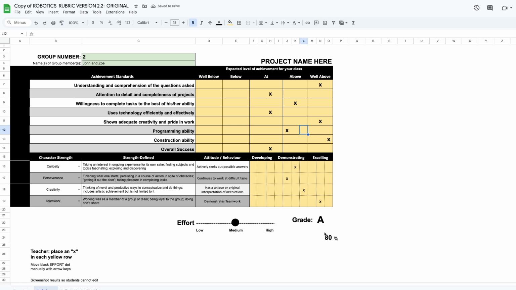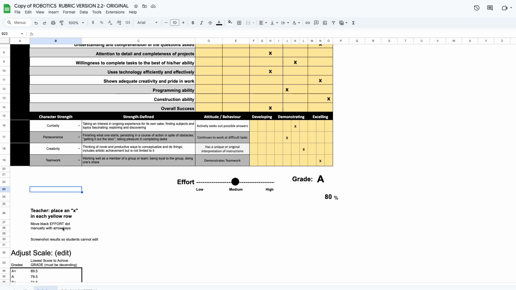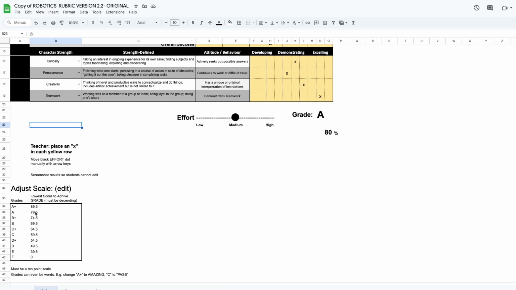Now, if you're not happy with the scale, you can go over here and you can adjust the scale to whatever you like. So these are minimum scores for each. So if a student scores like 55 or 45, 54 and a half, they get a D. If they scored 80% here, so 80% is above that, so they got an A. So these are the minimum scores, and these should be in chronological order, descending.